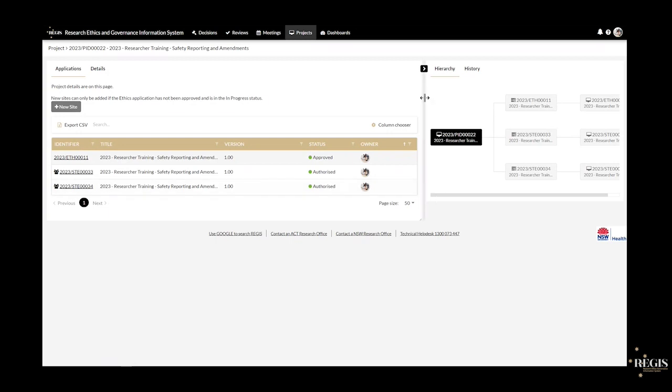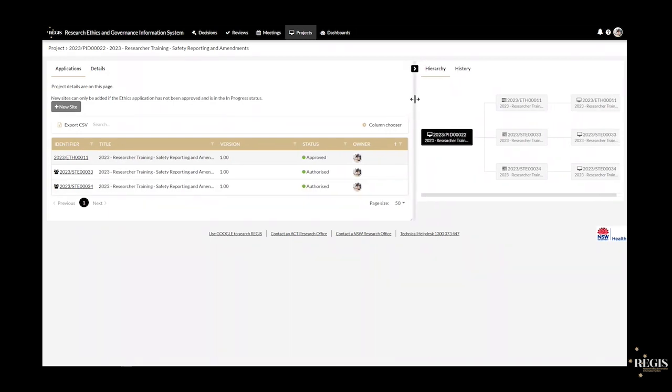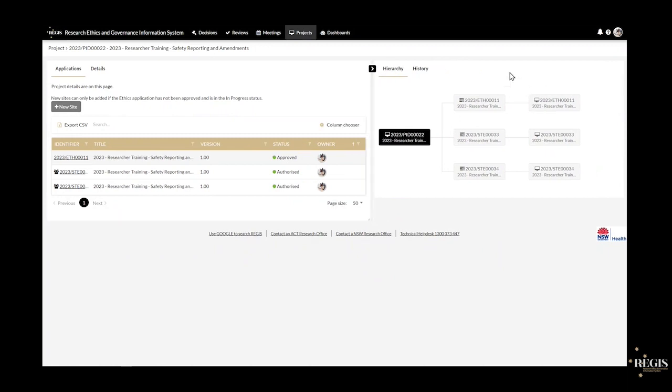I'll just show you on the screen. I'm just going to, in the middle here, click and drag this over. If you're wondering what this is, it's a hierarchy table. This will just show you what you've got in the system. The project identifier is your parent document. Based on your responses in that, you may have an ethics application generated and or site applications, or just site applications, depending where your ethics exists.